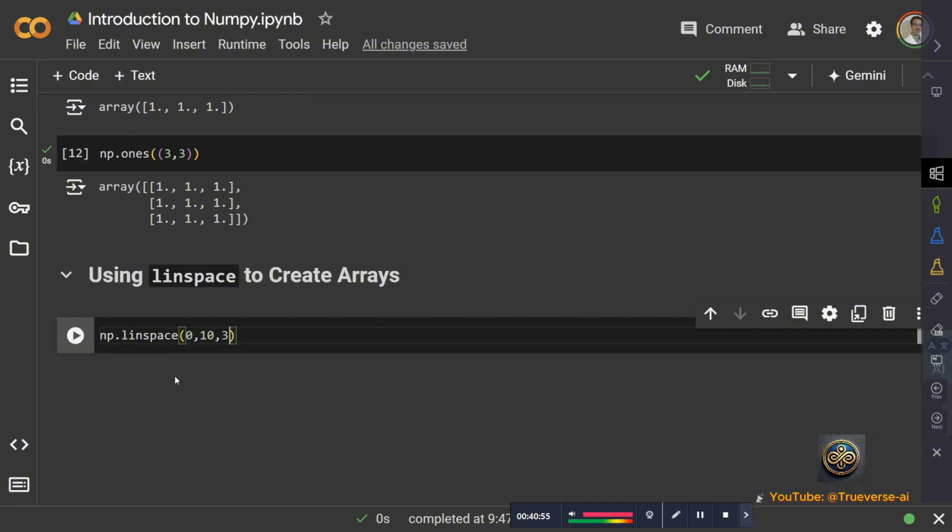So when we have 0, 1, 2, 3, 4, 5, 6, 9, 10, what would be the 3 numbers which have the same space? Of course, one is the 0, one is the 10, and the middle one is the 5. So we should make an array with linspace 3, starting from 0 to 10. It shows 0, 5, 10. Let's check it. Yes.